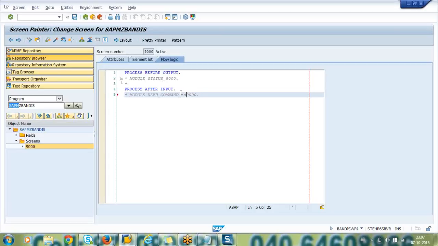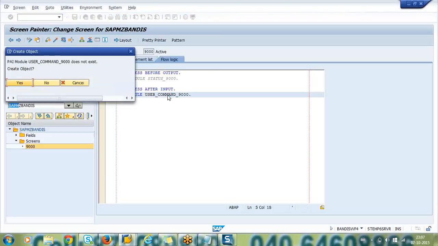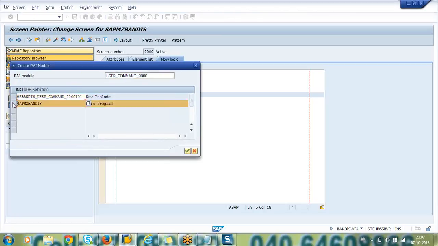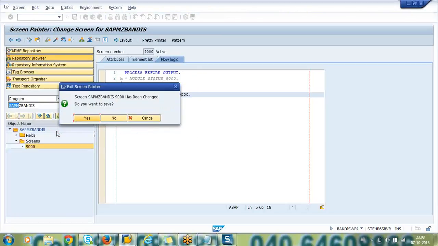If I want to implement a module, SAP is giving you help here. You can uncomment this, double click and create this module, or else create your own module as per your naming standard. It will ask you where to create. Please put it in the main program so that you can see everything in one program. In real time, you should use a different include.